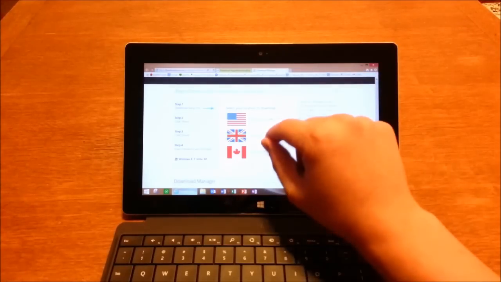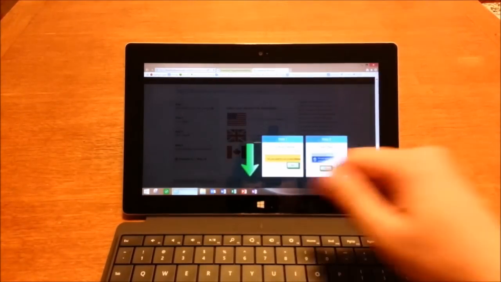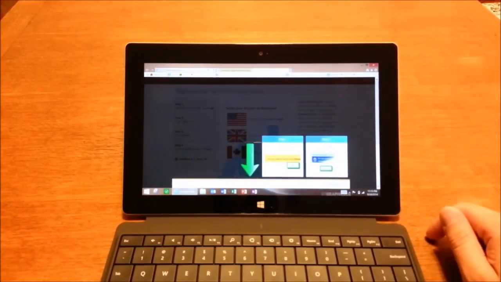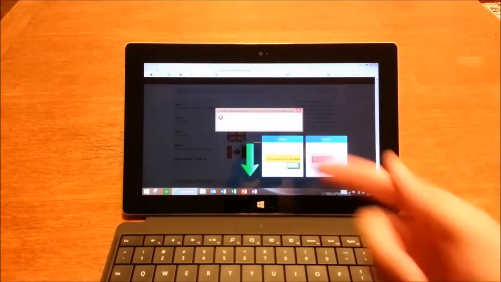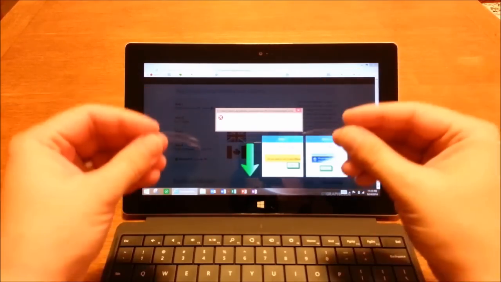Okay, now click your download country. Okay, I'm in America, so let's go ahead and click America. Then this stuff comes up, you click run, right? Let's see what happens. Error. You can't run it, alright? No viruses allowed. It can't even run, okay?